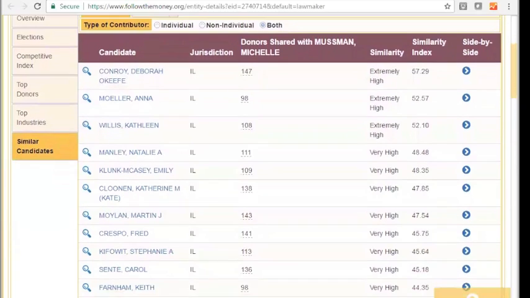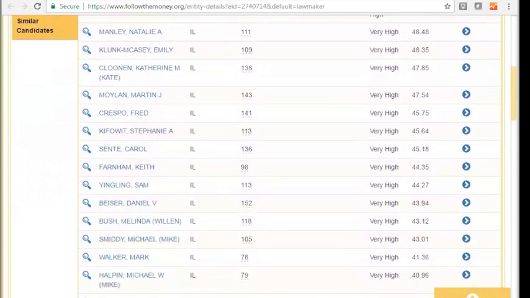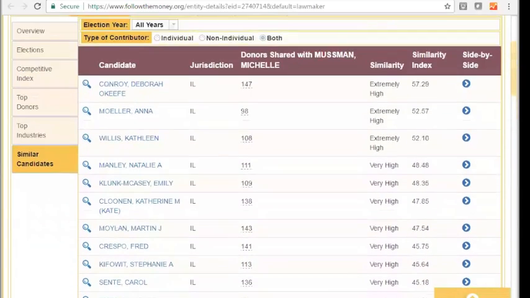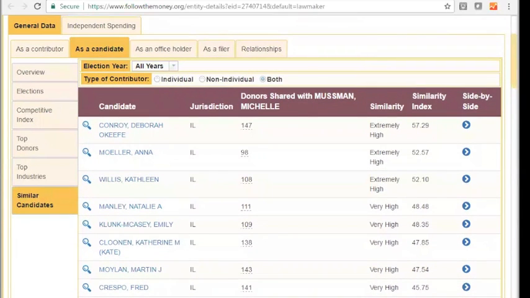And she's pretty close to a number of Illinois legislators here. Part of that is in Illinois, often non-individual donors are very high donors to candidates and give to a broad number of candidates. And that will lead to similarity between a number of different folks. If you want a little more information on who those donors are that gave to both candidates, you can click on this side-by-side button.